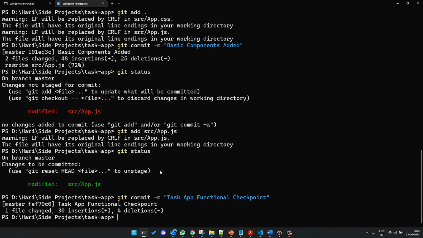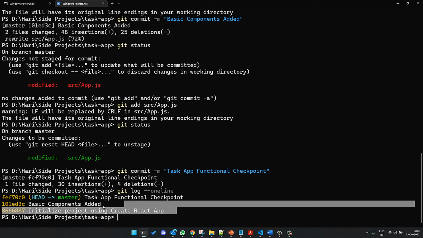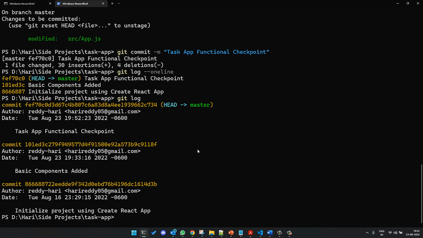To view all the commits, we can do git log with a flag, --oneline, and we see the 2 commits that we made, these 2, and the first commit was actually made by the Create React App. This here is the commit hash, which you can use to jump to that particular commit as well. And if you do it without the oneline flag, it will show you a detailed history of all the commits. Alright, if you understand what we did so far, you have a basic understanding of Git.